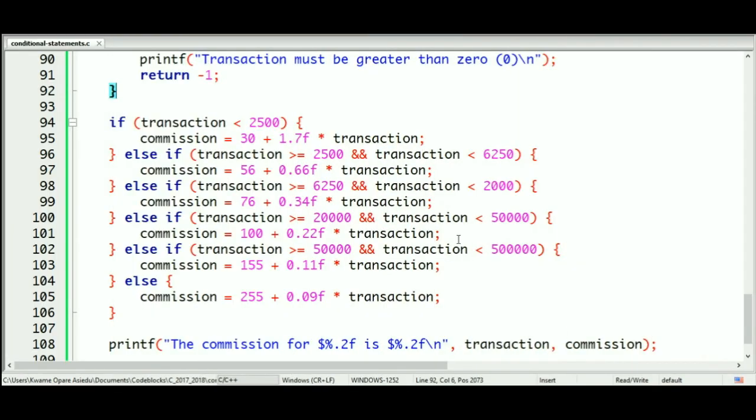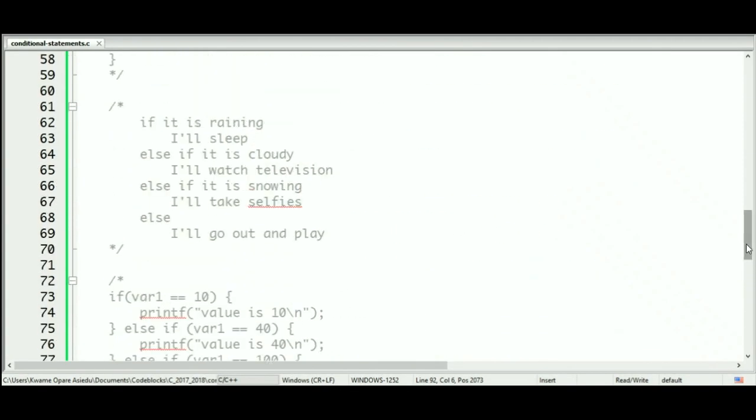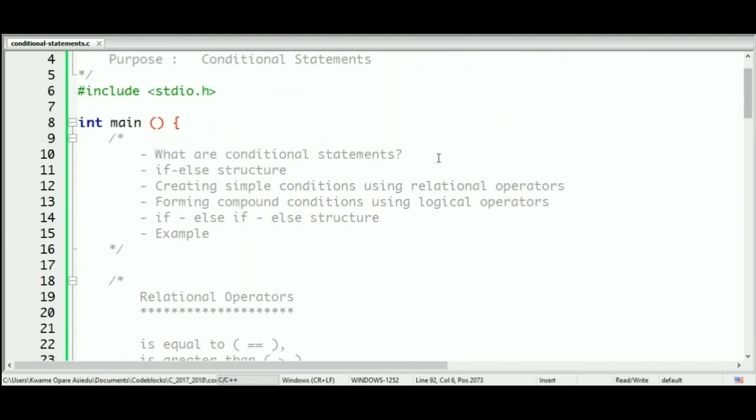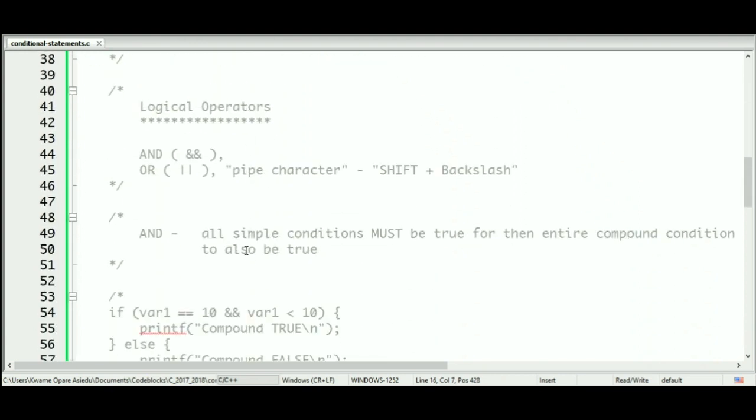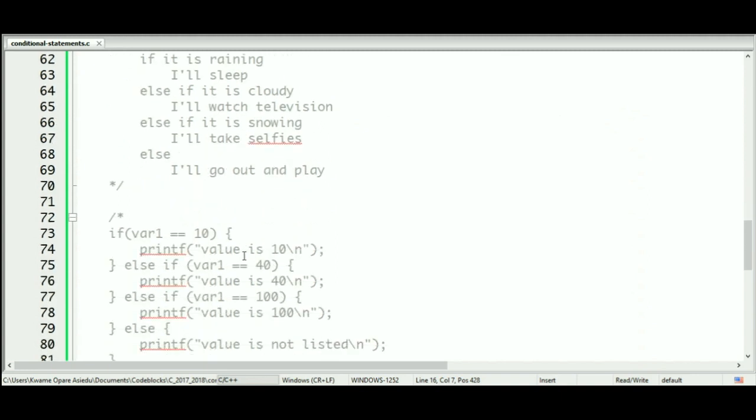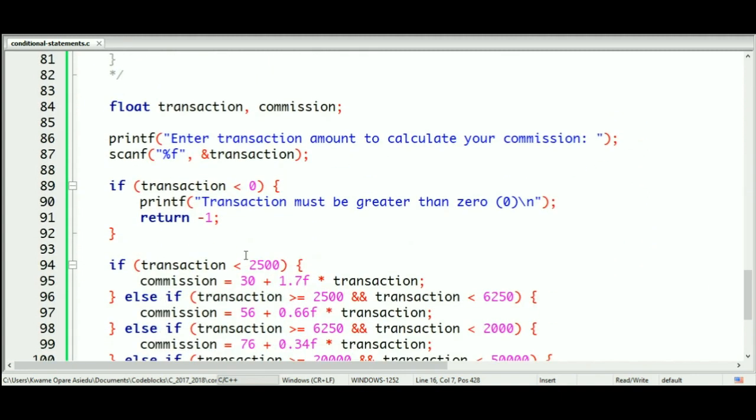Okay, so in this video we've gone through conditional statements. We saw what if-else structures look like. We've seen simple conditions using relational operators. We've seen forming compound conditions using logical operators. We've also looked at the if-else structure, and then we took an example to culminate what we've learned. So I would recommend you watch this video again if you are not too clear on certain things.